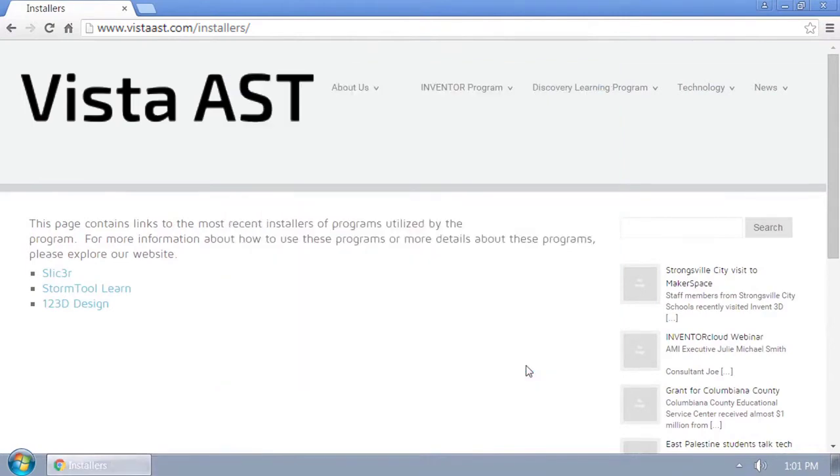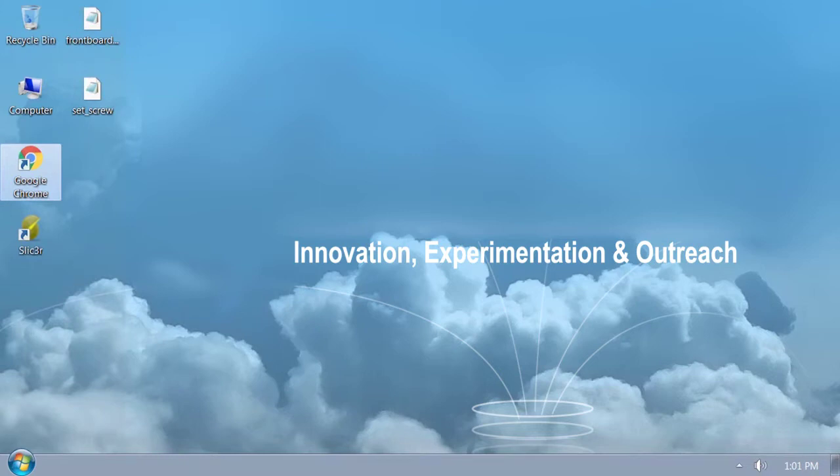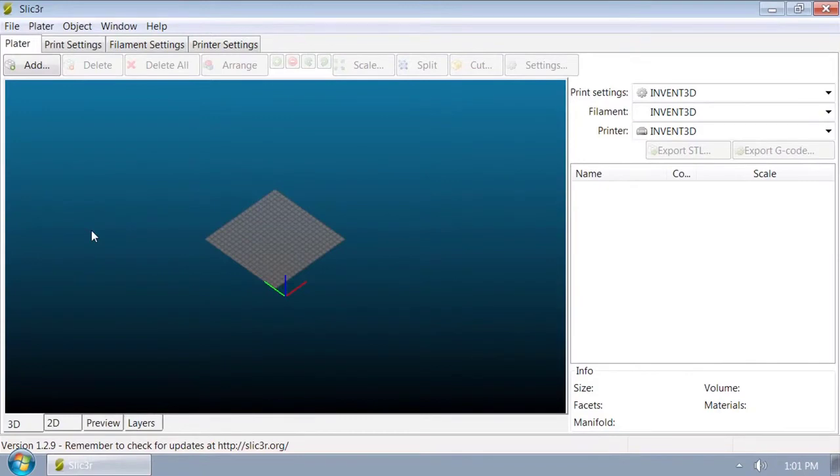Now we will look at the Slic3r software. There should be a new icon on your desktop for Slic3r. Double-click the Slic3r icon to launch the software. There are several tabs along the top. By default, Platter is selected. Along the right-hand side of the window are three drop-down menus. INVENT3D should be listed for Print Settings, Filament, and Printer. Now that we have confirmed Slic3r has been installed properly, it is time to slice a part.